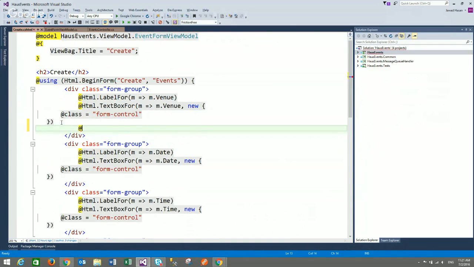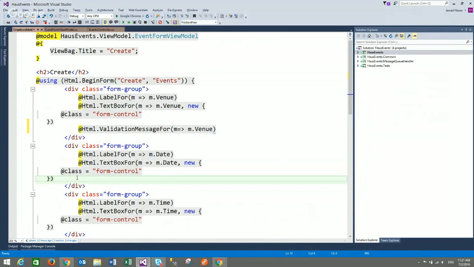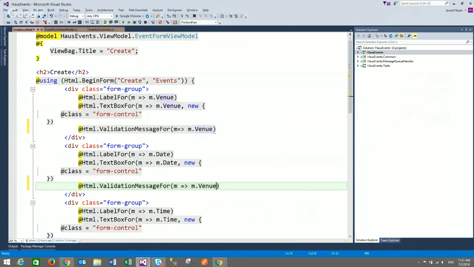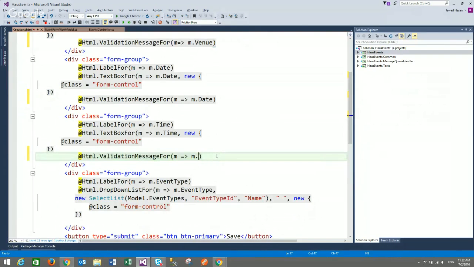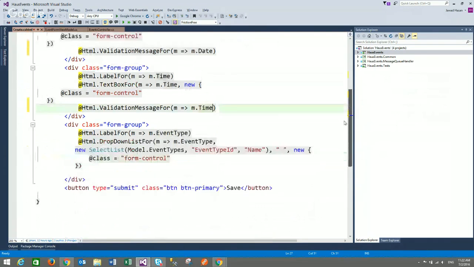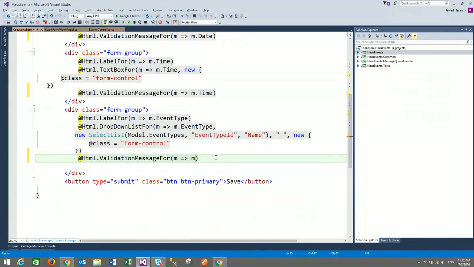The first one is venue. So add Html.ValidationMessageFor, and I need a similar thing for all of the other controls as well. So let me copy and paste and put it there. The second one is for date. The third one is for time. And the fourth one is for our event type.